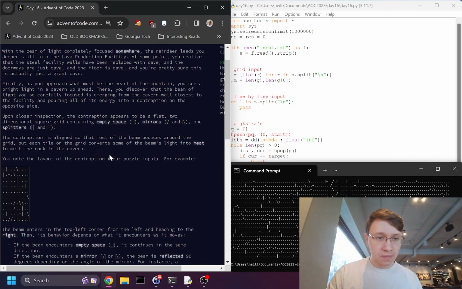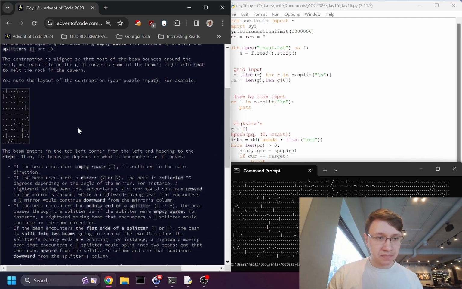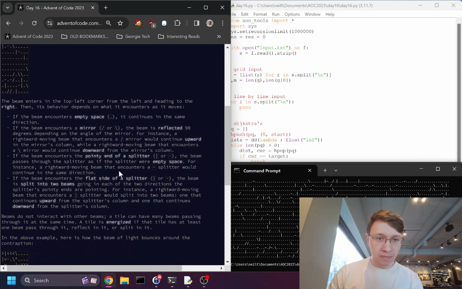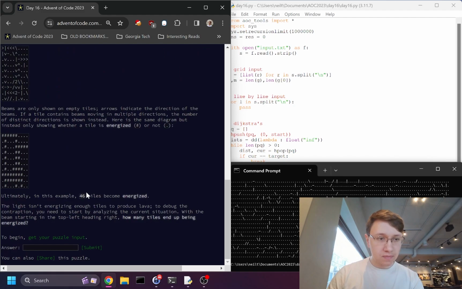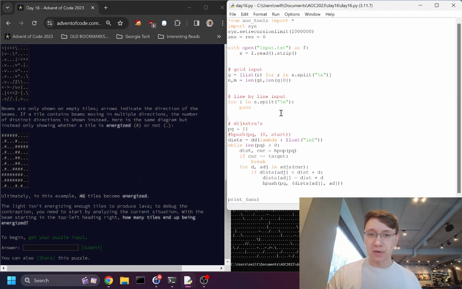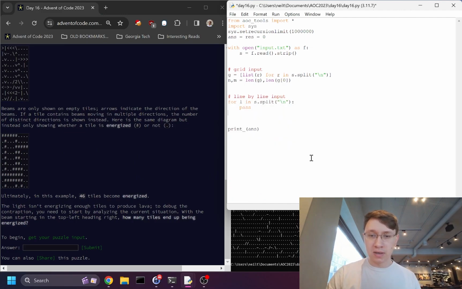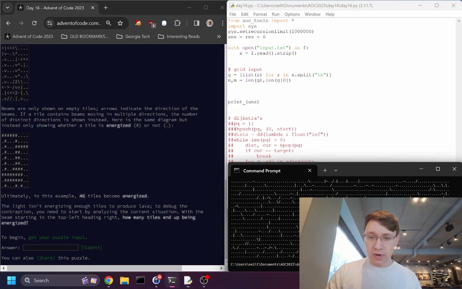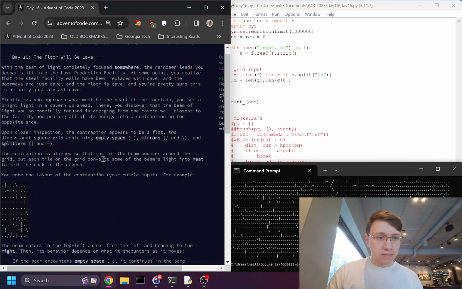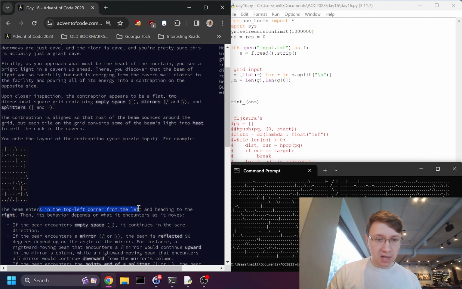Okay, it is a grid. Mirrors and splitters. Beam enters, okay. If the beam, the number of distinct directions is shown instead, whether a tile's energized or not. Okay, it has a beam going through, it's energized, or the tile's not energized. So it's just a grid. I don't think I'm gonna need this. And then I do want the grid. And where do we start from? Enters in the top left corner.